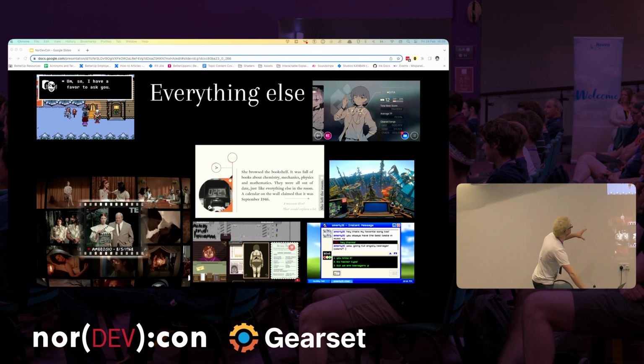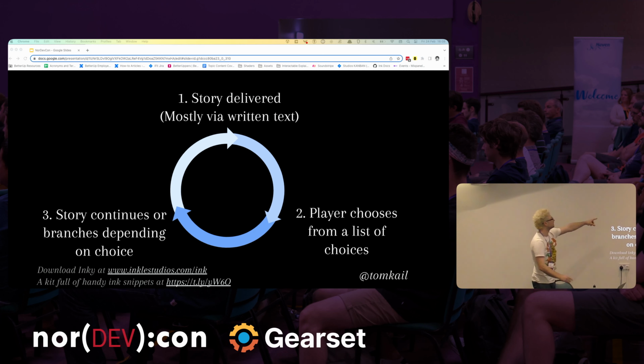And then we have all these other things, not necessarily. There are loads of other ways of telling stories. Just so you know, there is more than one way. But this is the way that most games do it, which is story is delivered mostly through text, because motion capture is really expensive.